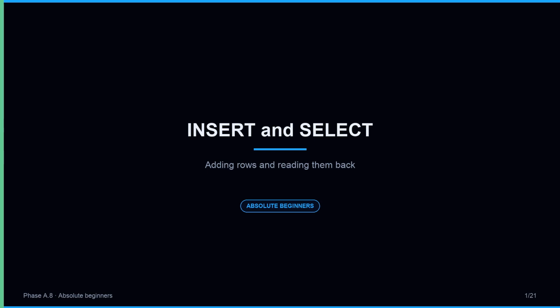Today you fill it. You learn two of the most important SQL commands: insert, which adds a new row, and select, which reads rows back. By the end, you will insert real users into a real database file and read them back. We go slow, one idea at a time, with many short examples. This is where your data becomes permanent.